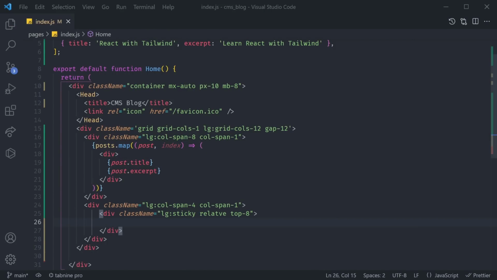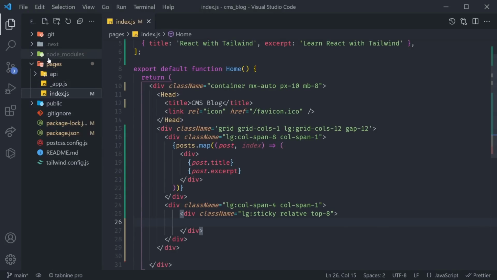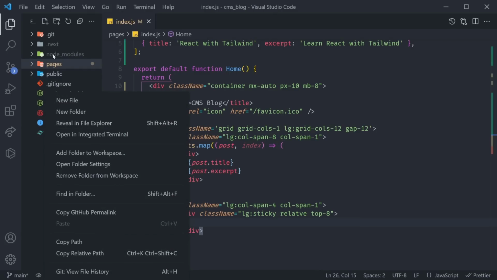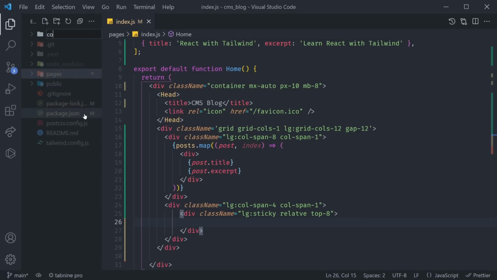So to create these components, we can go ahead and open up our file tree, and right next to pages, in the root of our folder, we can create a new folder called components. And for starters, we're going to need three different components.